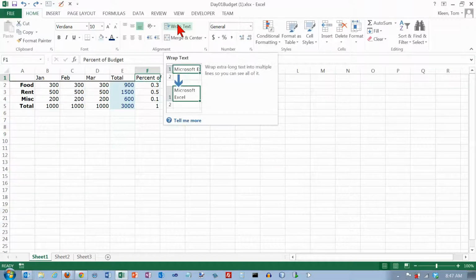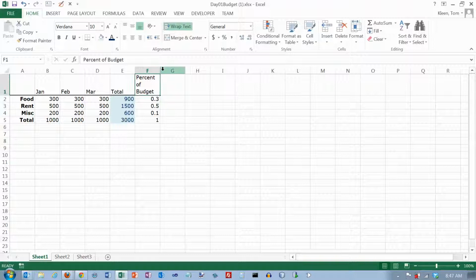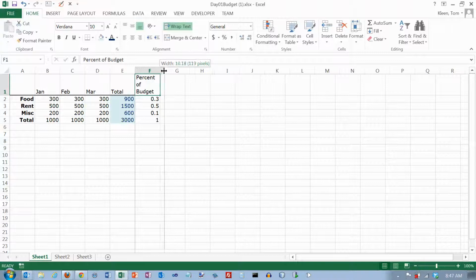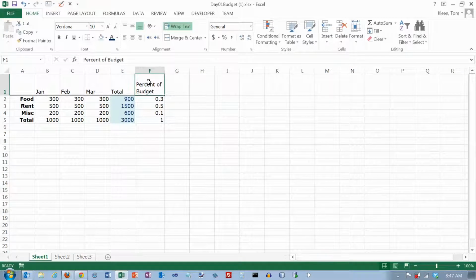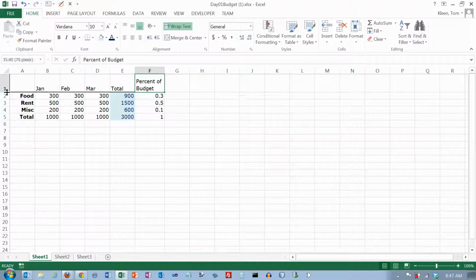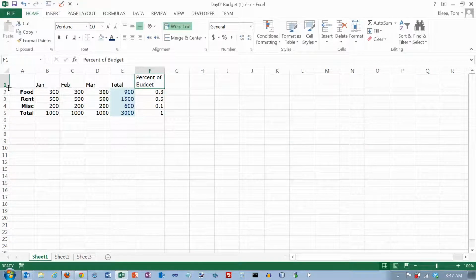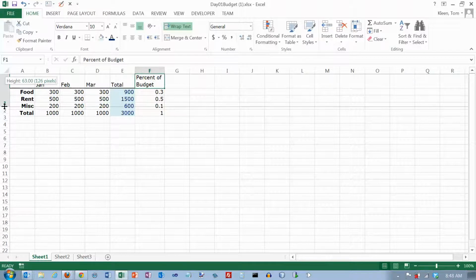Or probably the best thing to do is choose wrap text up here, and that basically just tells it to wrap the text around to the next line. It also makes the row tall enough to accommodate the text. It put each word on a separate line, and so you can go back and tweak that a little bit later if you want to. What I did was I just went over here and got the double-headed arrow to change the size of the column, and let's make that a little bigger again.